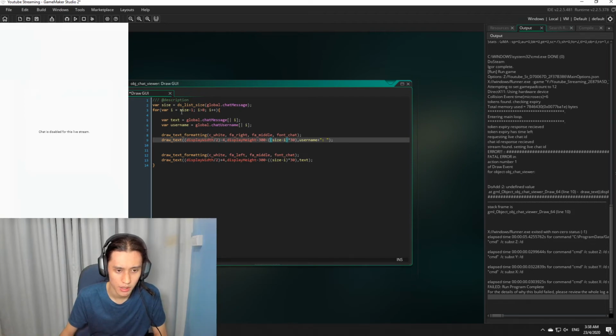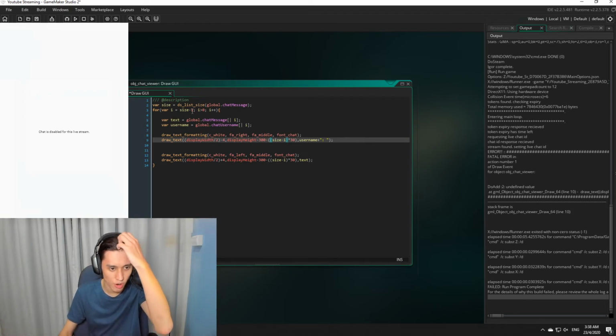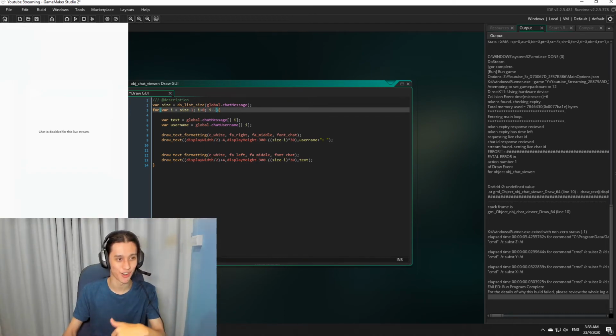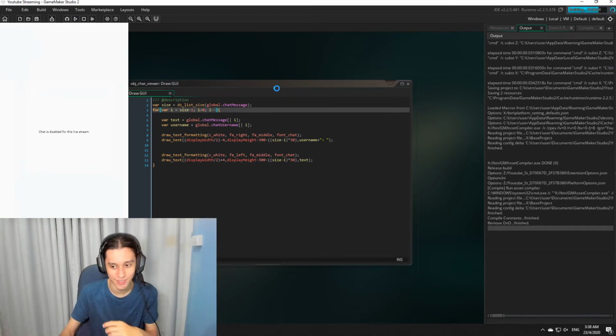Size minus I. Oh, this is probably undefined. This is probably out of range. I think for I equals size minus 1, I is greater than... Oh, I plus plus. It's trying to go up, even though it needs to be going down.